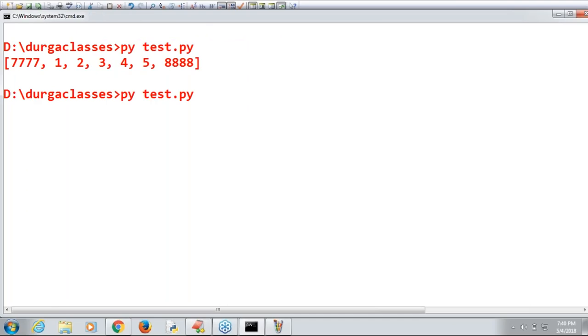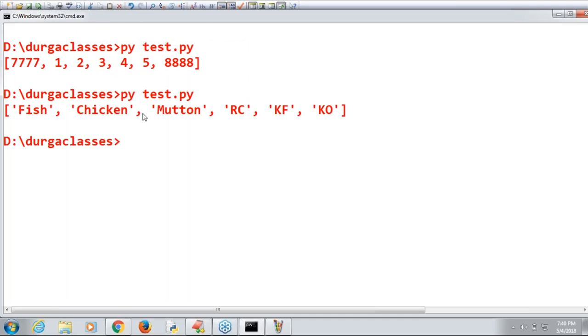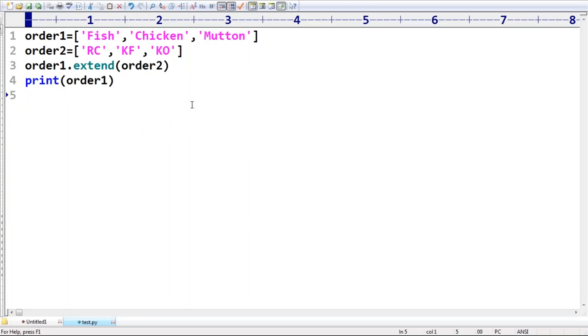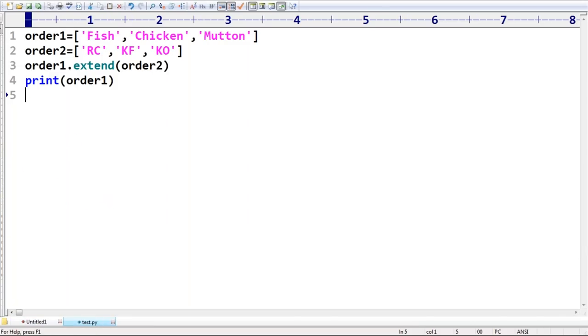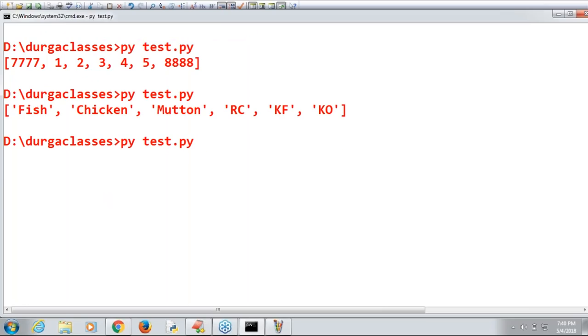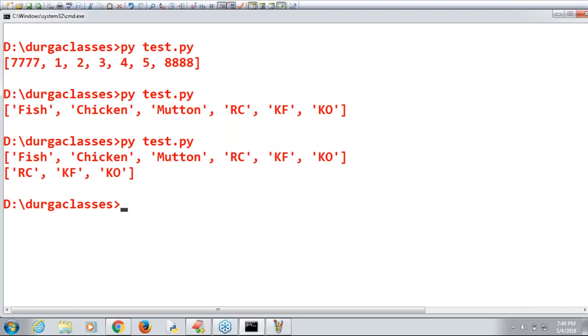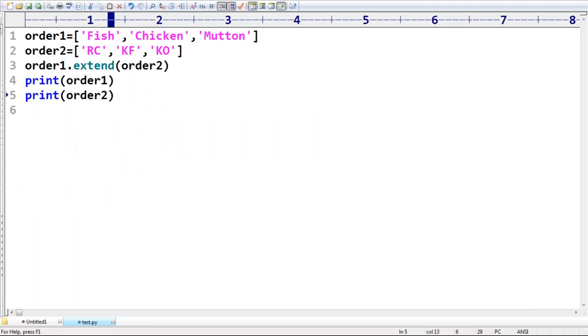Now, a very special case, sir. Fish, chicken, mutton by default will be there, and RC, KF and KO also. Any doubt about this extend function? Okay, that's all. Yeah, what about order two? Order two is the same because I'm not changing anything in order two. Order two still contains only those items. Yes, observe that. Order two is as it is. Okay.